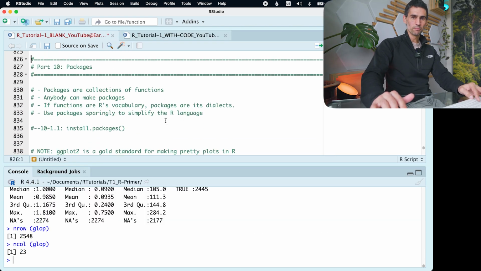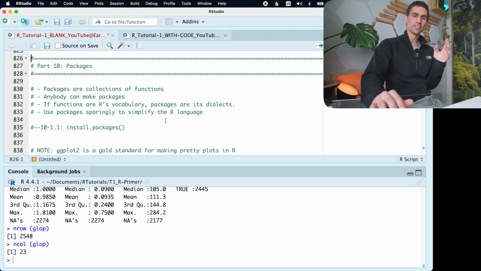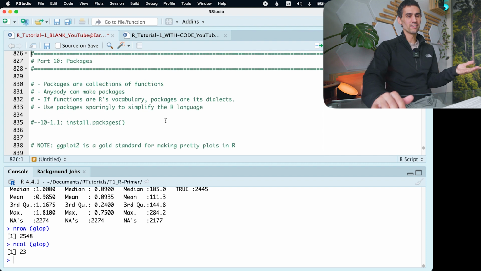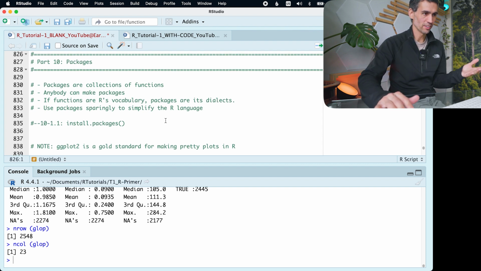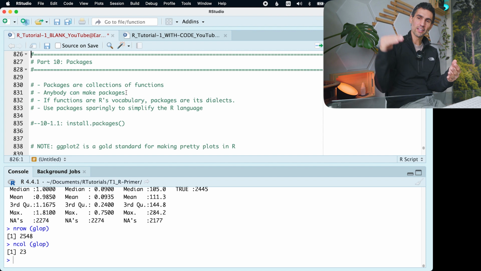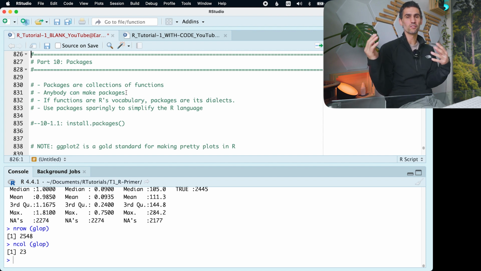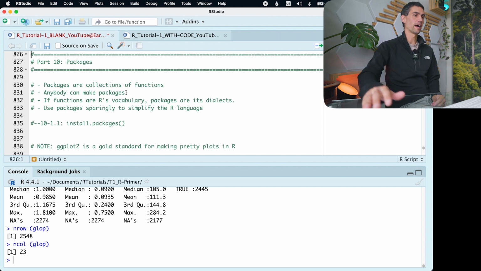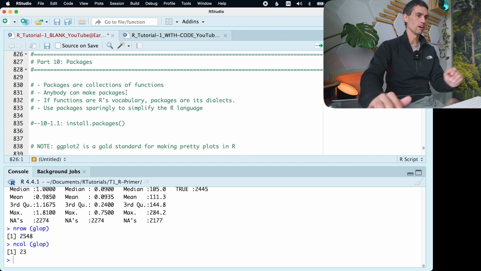Okay, on to the last couple of sections of this tutorial. I'll just introduce you to the concept of packages. So packages are just collections of functions. Anybody can make packages in R and publish them. R is open source. And that just means anyone can make a collection of functions that they think might be useful to other people for some particular task. And they can package them all up in an R package and publish them in the R repository of packages for other people to call in.